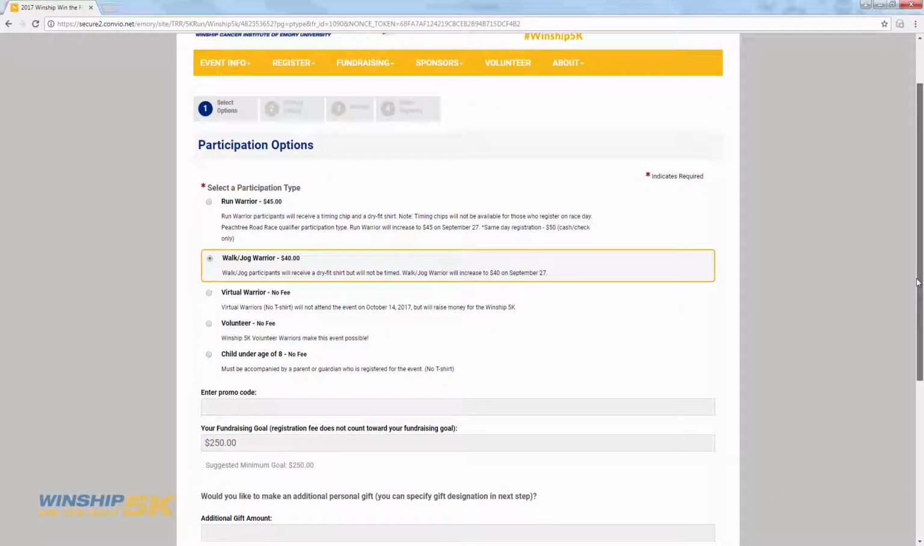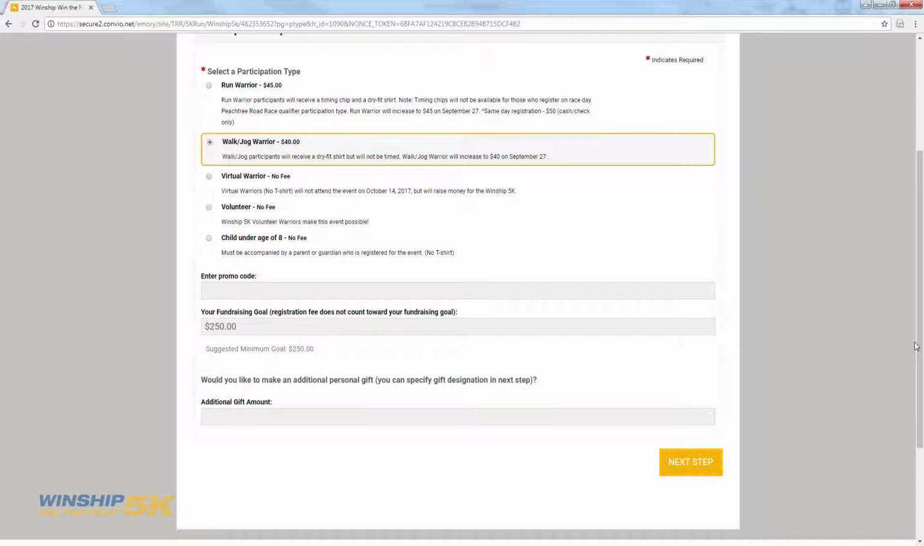Next, you'll be able to provide a promo code if you have one available, your fundraising goal, and you also have the ability to make an additional personal gift. On the next step, we'll be able to pick where we'd like to designate this. Let's go to the next page.